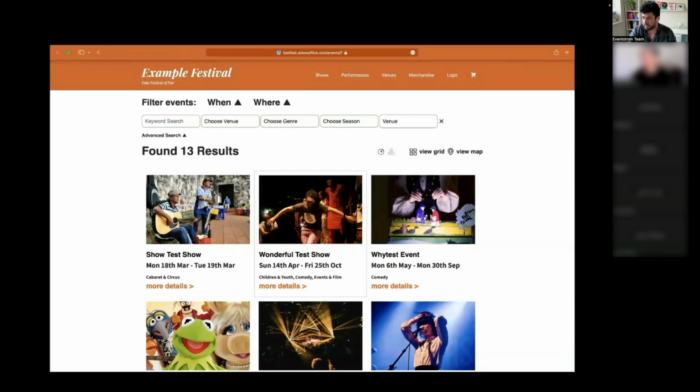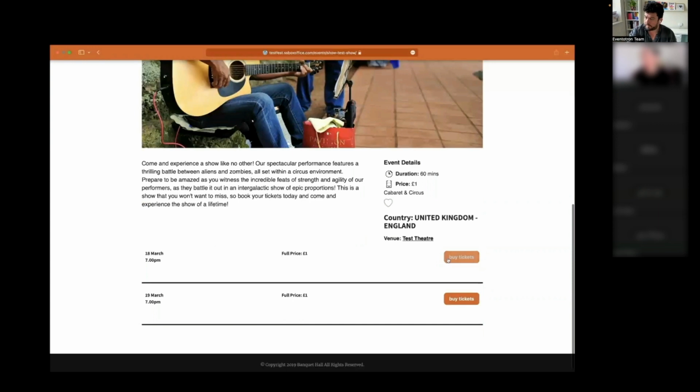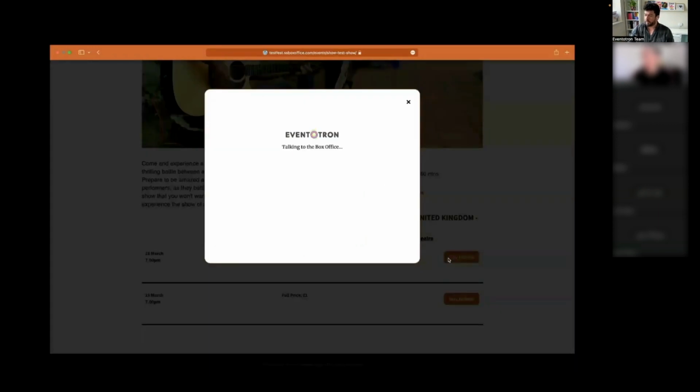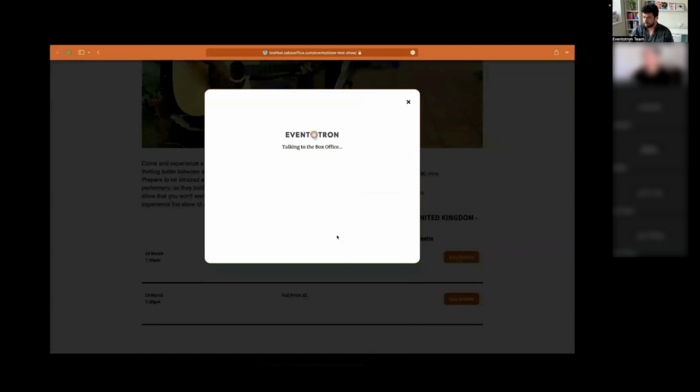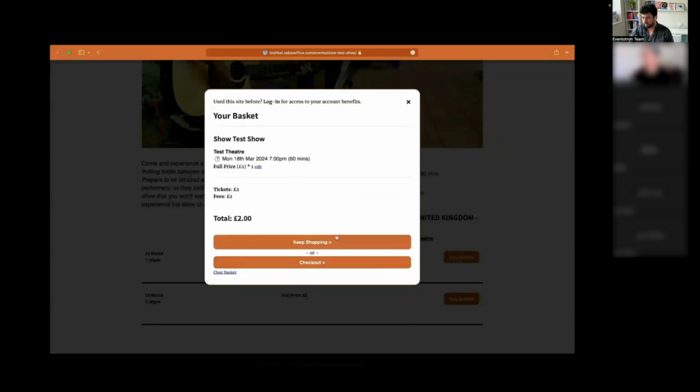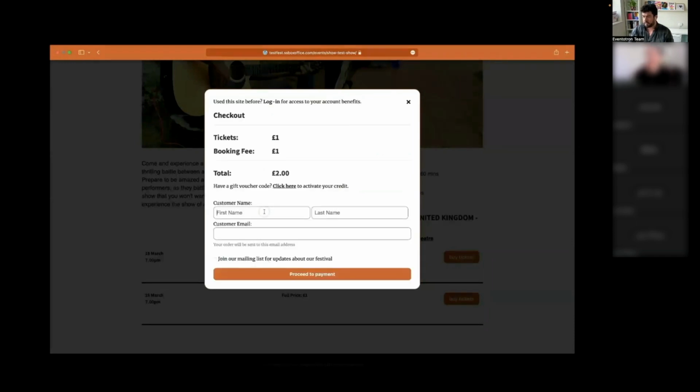So here's our website with our shows on. Again, at the moment, all you do is choose a number of tickets, put them in a basket, and buy them. It's working out booking fees, etc. for you. Then there's the checkout. All it wants is name and email address, but we'll show how we can add a bit more into that.